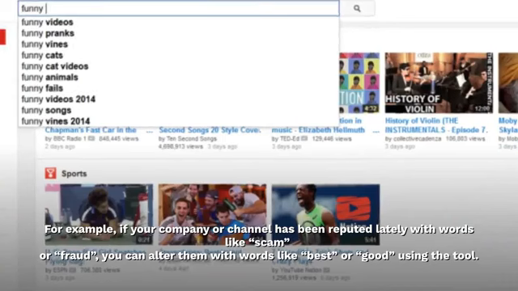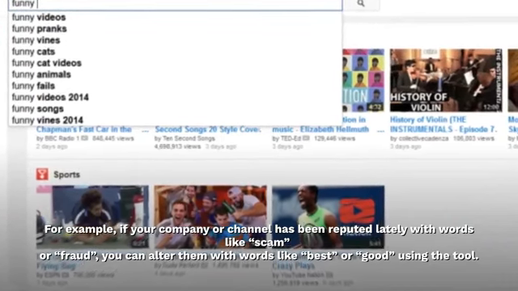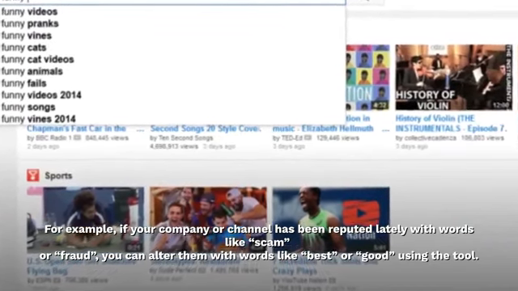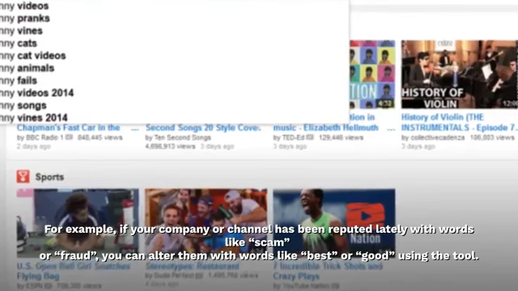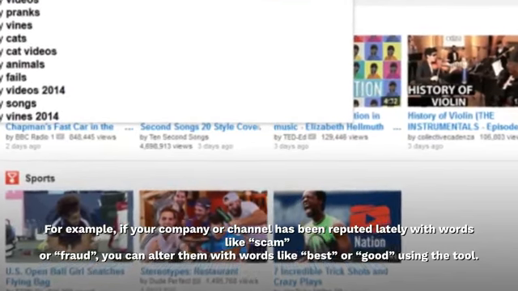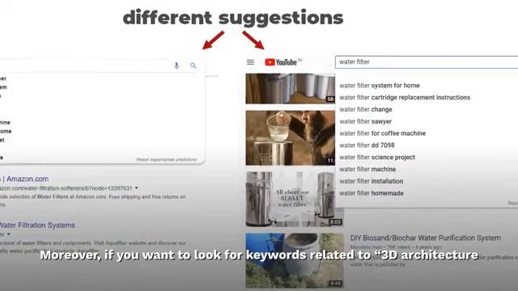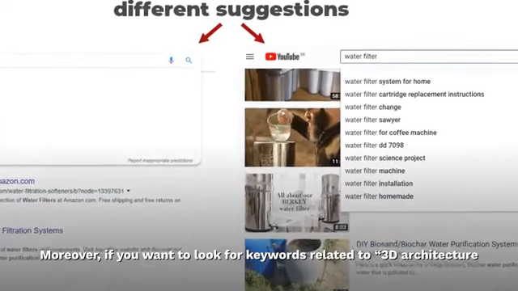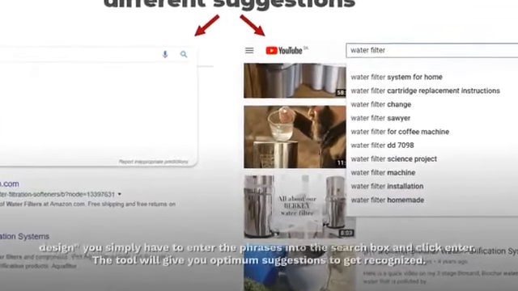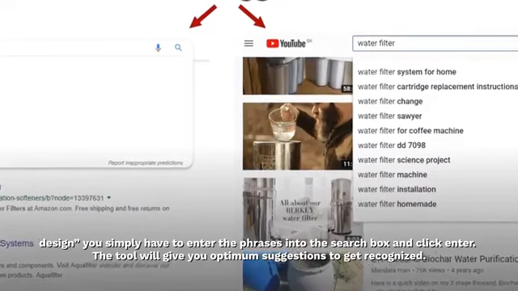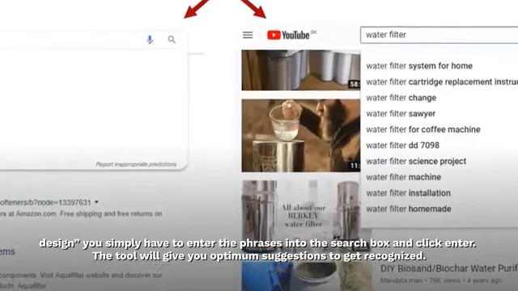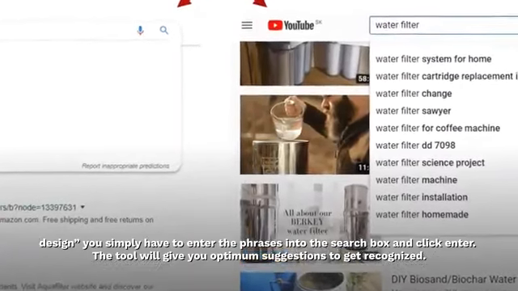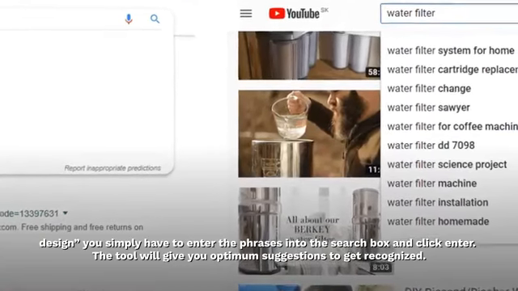For example, if your company or channel has been reputed lately with words like scam or fraud, you can alter them with words like best or good using the tool. Moreover, if you want to look for keywords related to 3D architecture design, you simply have to enter the phrases into the search box and click enter. The tool will give you optimum suggestions to get recognized.